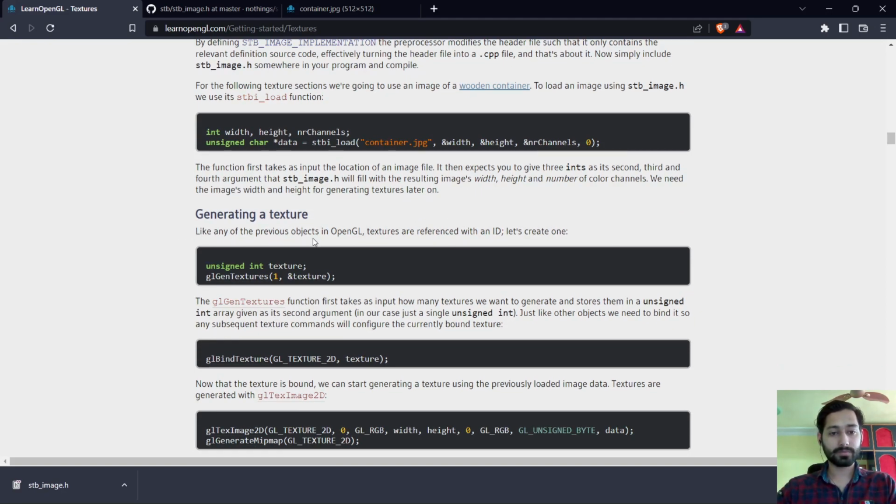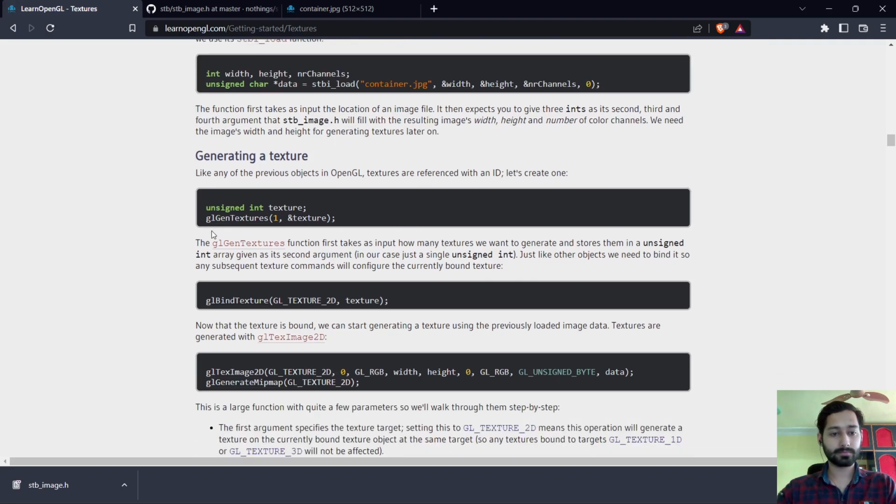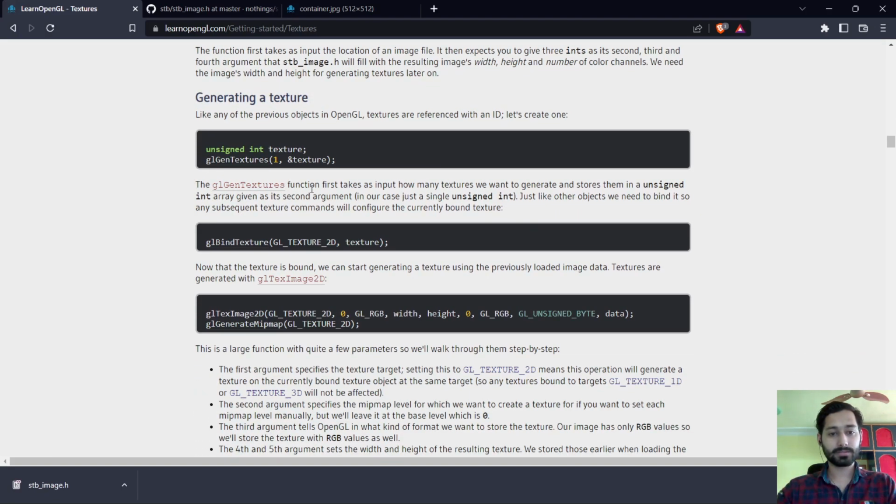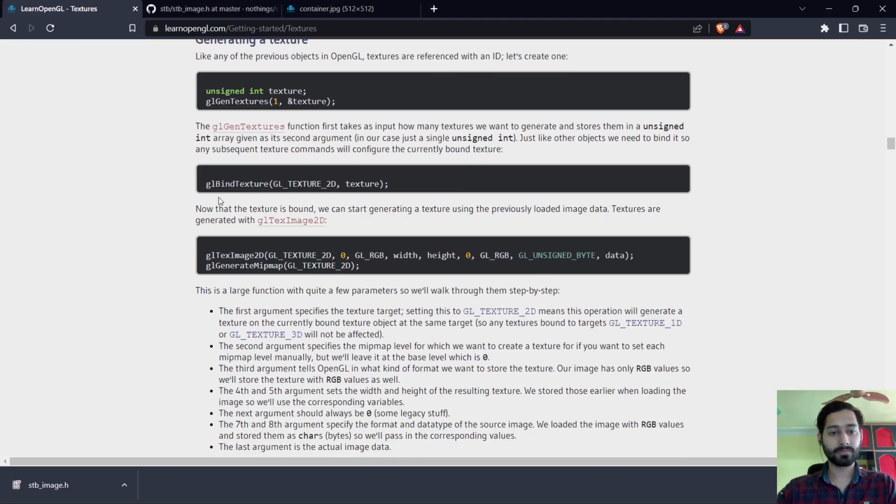Like any of the previous objects in OpenGL, textures are referenced with an ID. Let's create one. glGenTextures. The function first takes as input how many textures we want to generate, and stores them in an unsigned int array, given as its second argument, in our case just a single unsigned int. Just like other objects, we need to bind it, so any subsequent texture commands will configure the currently bound texture. So then we do glBindTexture.